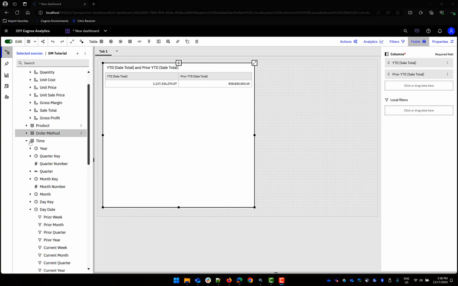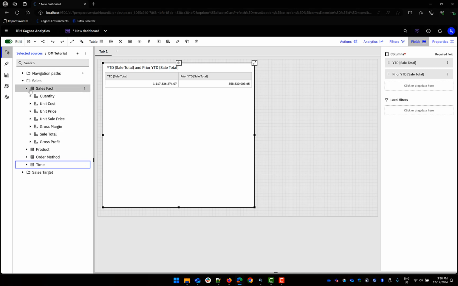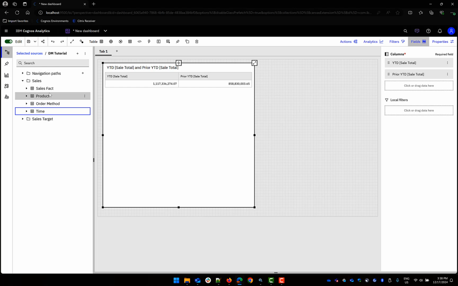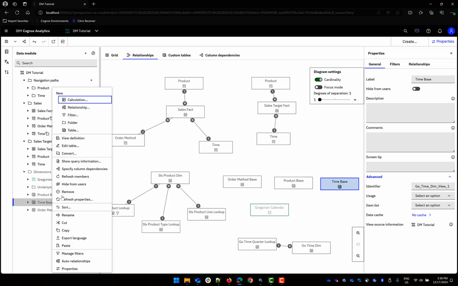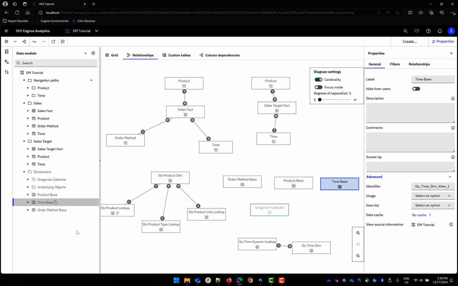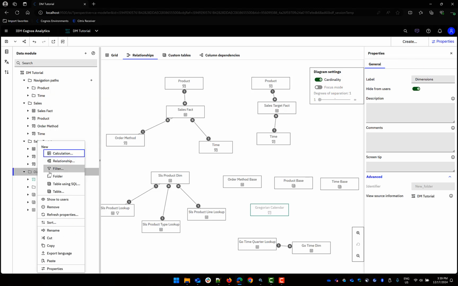And so the last modeling thing that we haven't done yet is to do role-playing dimensions. And when we looked at the model initially that we were going to model throughout this tutorial, we saw a time close date and a time ship date. So we're going to implement that now. So if we go back into our data module, what we're going to do is simply create copies of this time base and then paste that in.